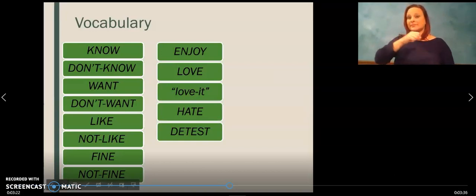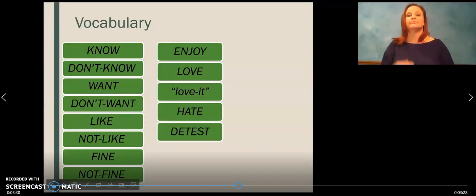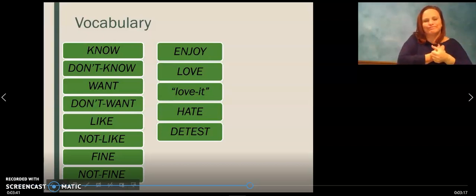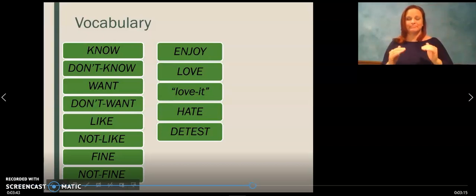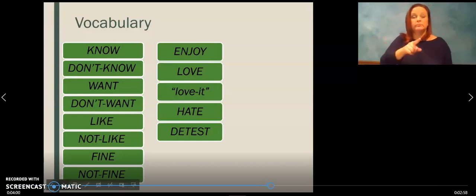Enjoy, love. This form of love is used when talking about family and friends. The next sign, love it, this one, is used for things. So for example, coffee, I love it. My children, I love. The next sign, hate. And finally, detest. Now, remember, detest is more strong than hate.